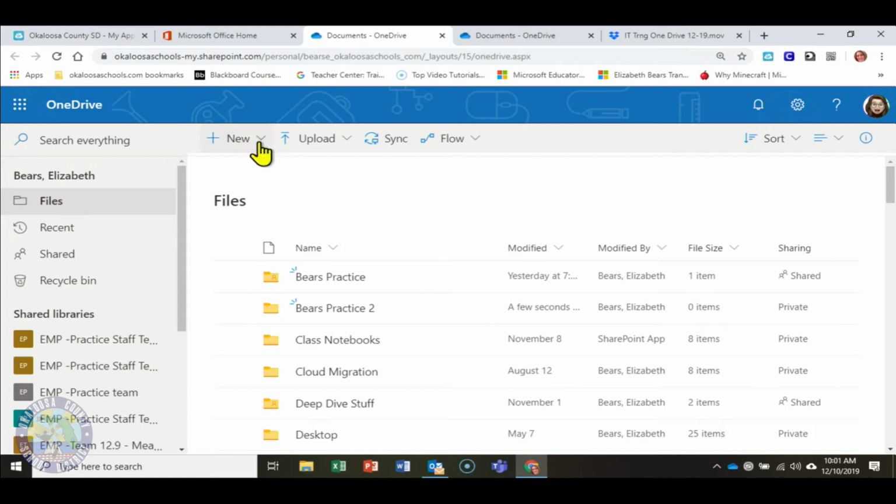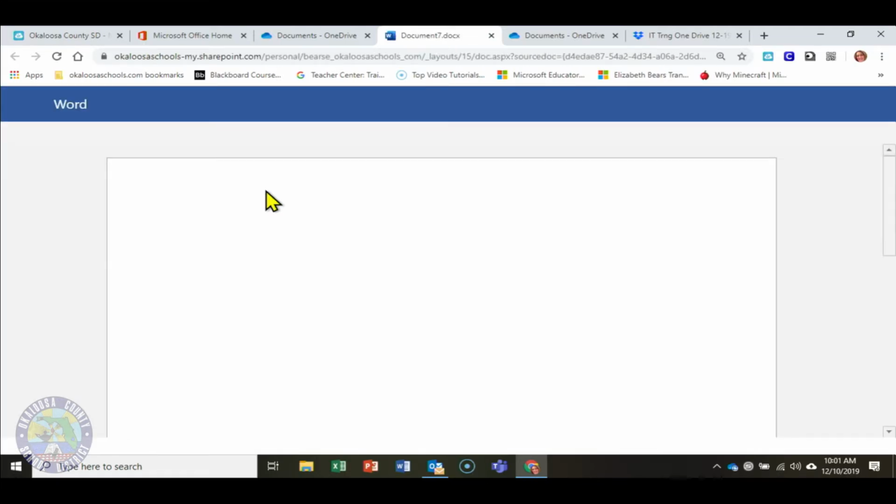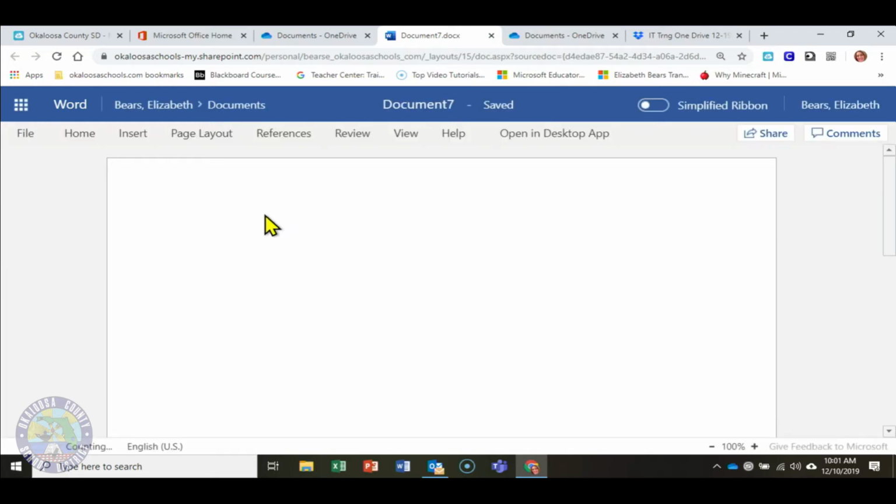So I can also come in and create a Word document. So this Word document is going to be, yep, you guessed it, Bears Practice 1. You just start typing in it. And you'll notice at the top of the page that it's called Document 7. Every single time you open a new document of any kind in Office 365, it saves automatically, but it doesn't assign it a name. So you have to click in the box and assign it a name. So this is my Bears Practice 1.